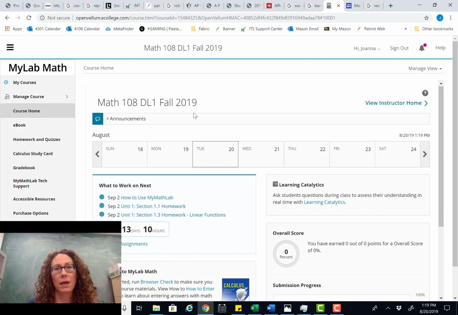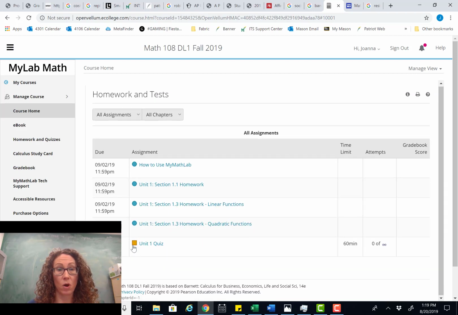And so the main home page just kind of has a calendar, and you'll see, especially this right here, what to work on next is important in our class, and you'll see a few assignments, although I encourage you to click on this view all assignments, and then you'll see everything that's due for you, okay?